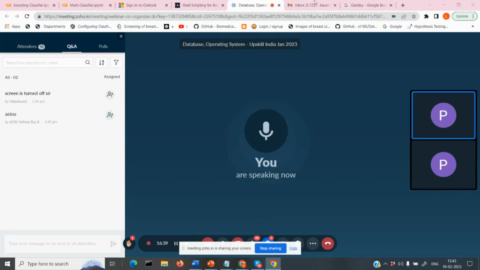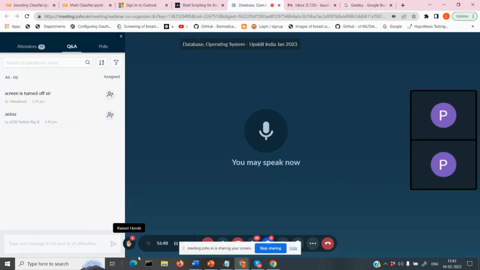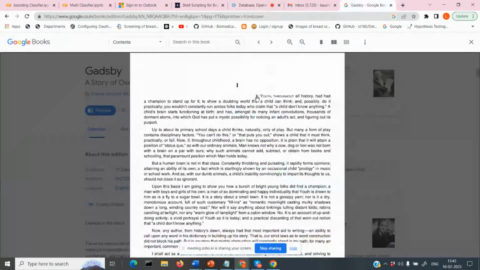Simple question I've asked. What letter is not there in these paragraphs? Until somebody answers, I'm not going to proceed. From this paragraph, 1, 2, 3 paragraph, what letter is not there?